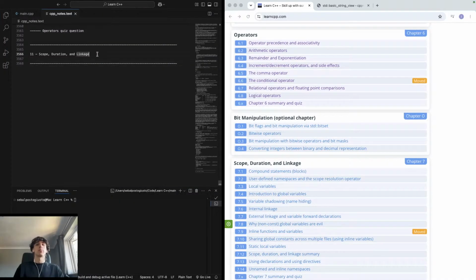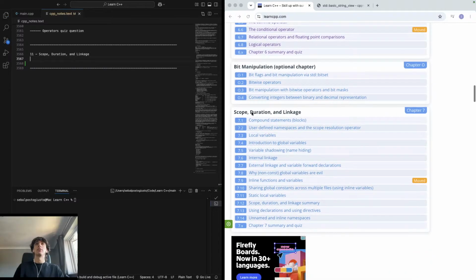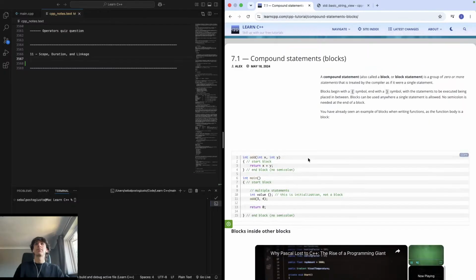Now we're moving on to scope and linkage. I'm just going to take a quick break here, and I'll be back, and we can continue with compound statements next. Okay.